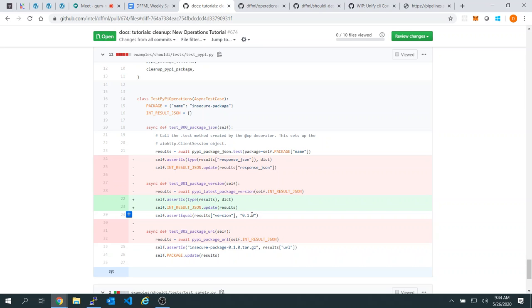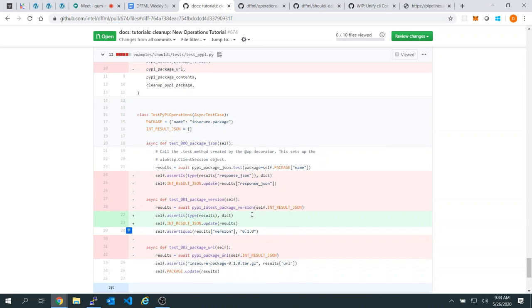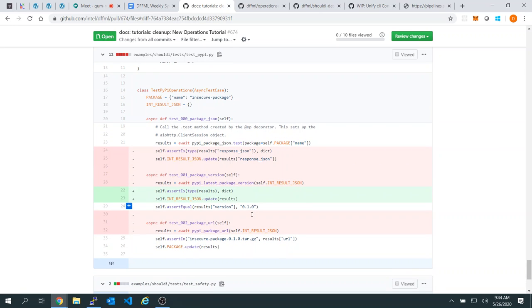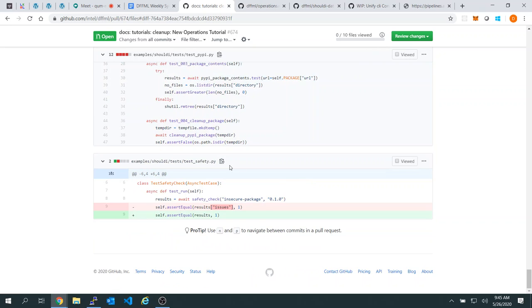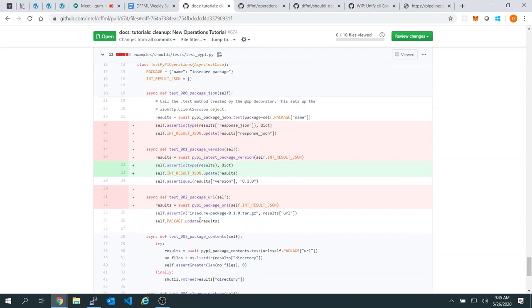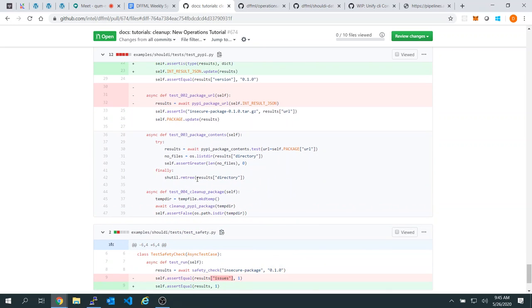Nice. Okay, great. Okay, assert in. And it's going to take me to the top again. Okay. Package contents, clean up package. So yeah, these are all now under this one.